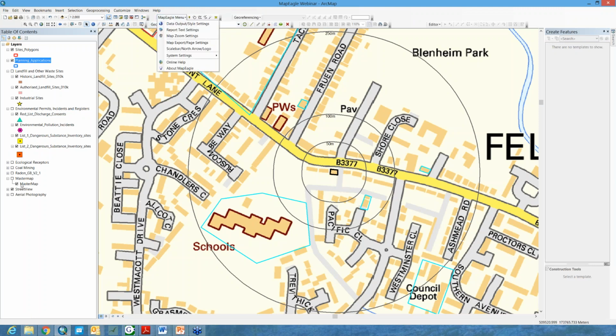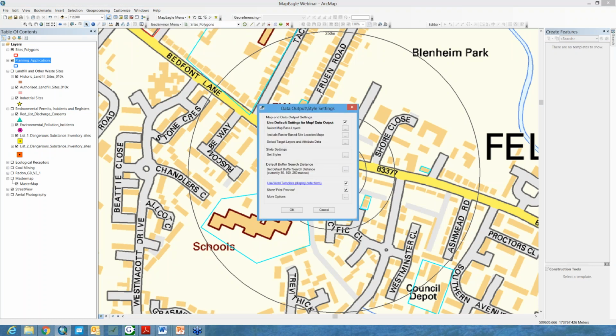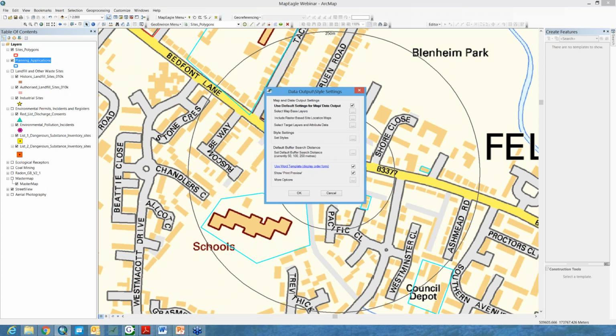So obviously you've got your layers down here. The first stage is to open data output style settings. You've got a couple of options here. Map base layers, which is obviously the street view that we were using. So all our other information was dropped on top of that.